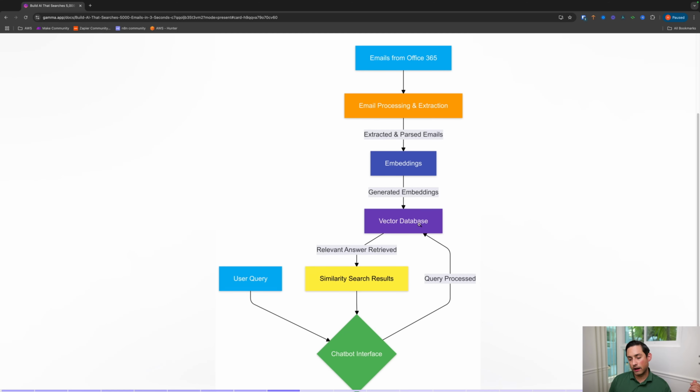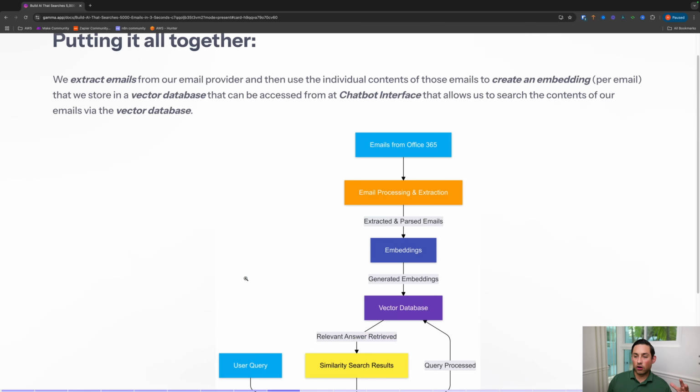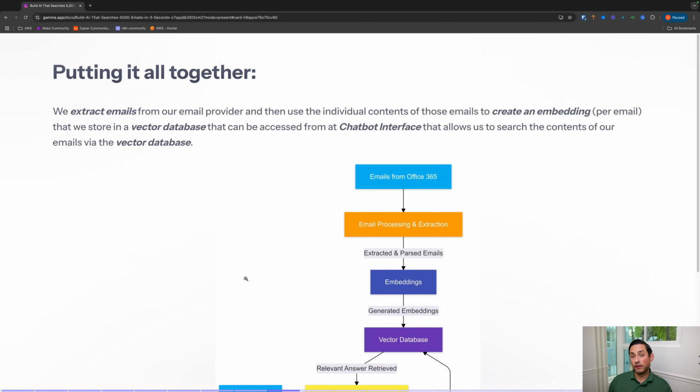And then when you actually make a query, a similarity search is performed based on your query with a relevant answer received, and then the query is processed. So it goes user query, the similarity search, query is processed, and then ultimately it makes its way back to you. That's all the pieces at a high level, how they connect together, and why you should care about them as they stand today.